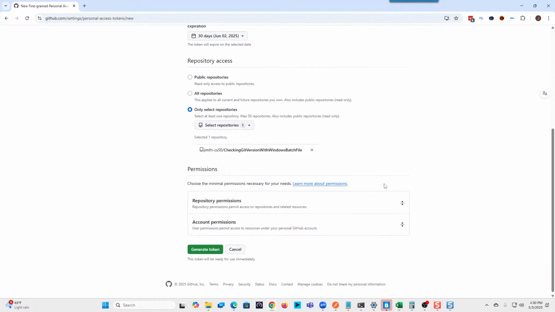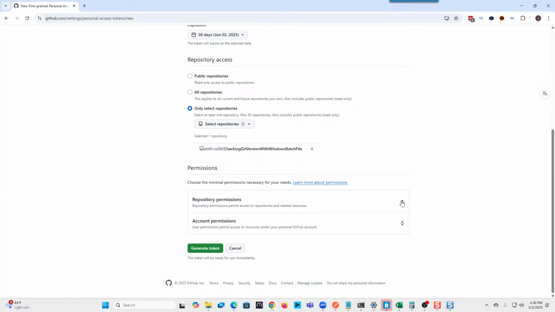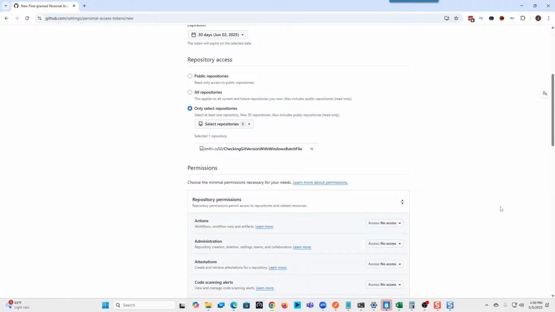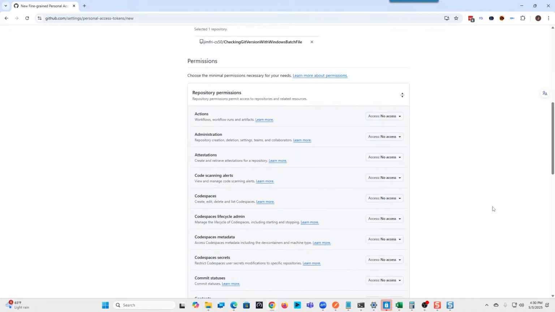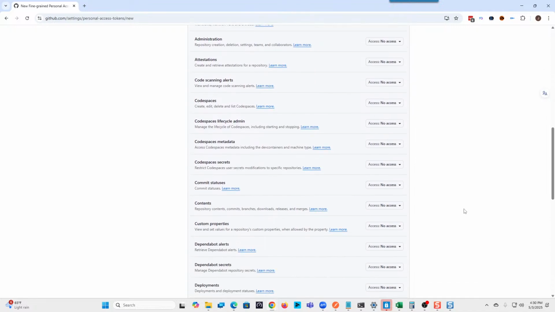Okay. And then down here, I'm going to show you this. Now, a lot of this stuff you don't need to do anything with. I'll just show you. For the purpose of what we're doing, the very basic stuff, everything we need to do is going to be accomplished by a very small piece here. So under the contents, okay, so repository contents, commits, branches, downloads, releases, and merges.